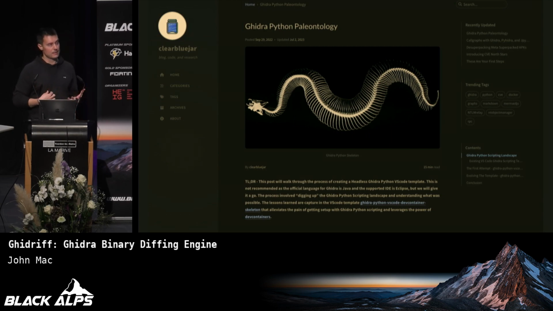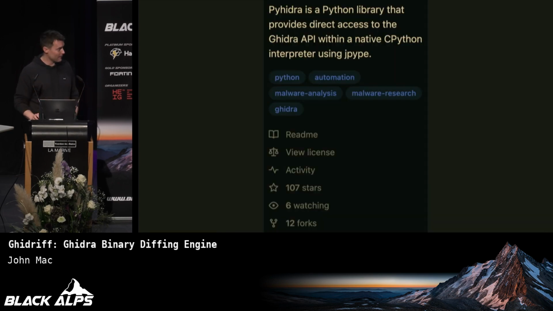And Jython itself is an implementation of Python in Java, but you can only use up to Python 2.7, and I wanted to use the latest. There was another project out there that ran an RPC server in Java, and then from Python you would call RPC and communicate across, but it was incredibly slow. I'm analyzing thousands of functions, and that did not work for me.